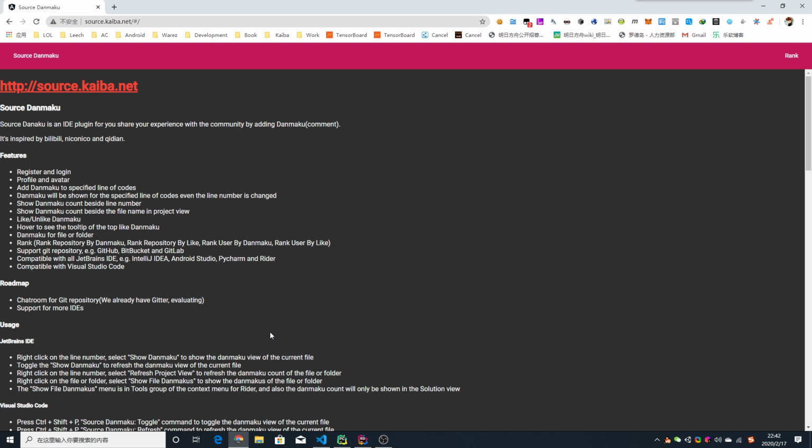It's also compatible with all JetBrains IDEs, for example, IntelliJ IDEA, Android Studio, PyCharm, or Rider, or any other JetBrains IDEs. And it will also be compatible with the most popular IDE, Visual Studio Code.